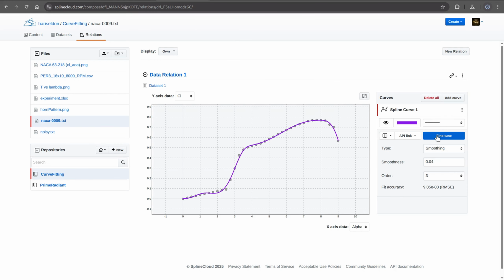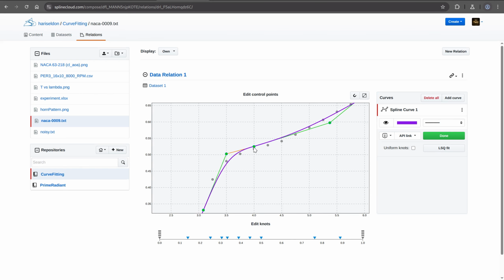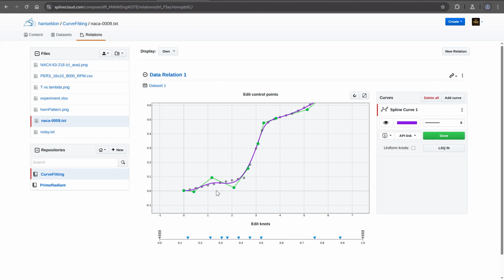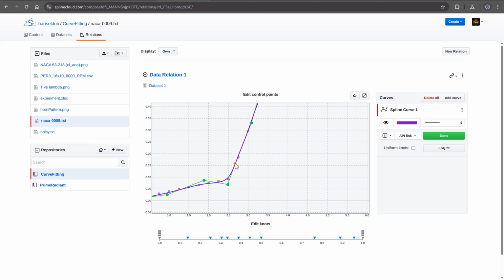To enter this mode, click on the Fine-Tune button on the Curves toolbox. Now you can see and modify control points of the curve and its knot vector. By dragging the control points, you can influence the shape of the curve. You can add new control points by double-clicking on the control polygon. To remove a control point, right-click on it and select Remove from the context menu.